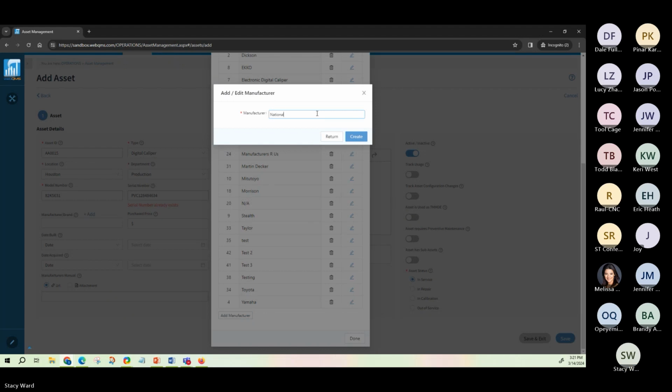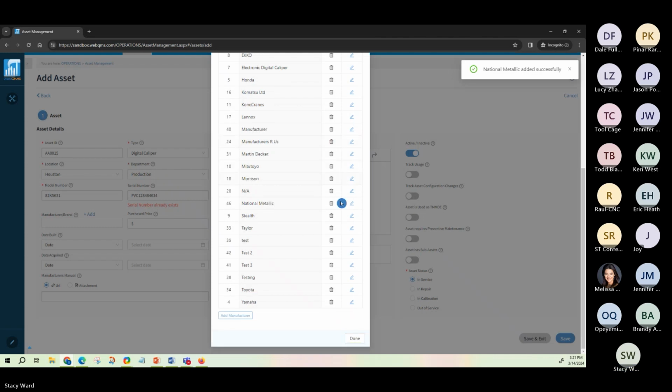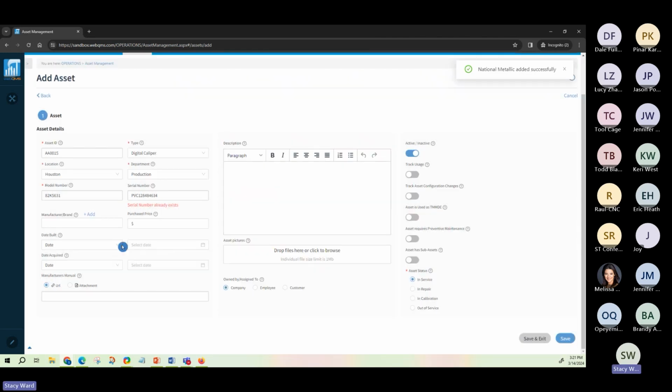I'm going to add them, just say create. They'll be here. I can say done. When I come back over here now, there it is. So again, you can do multiple if you have more than one manufacturer for this piece of equipment, or you can just do one. So I think that's a super cool feature to be able to quick add that there.